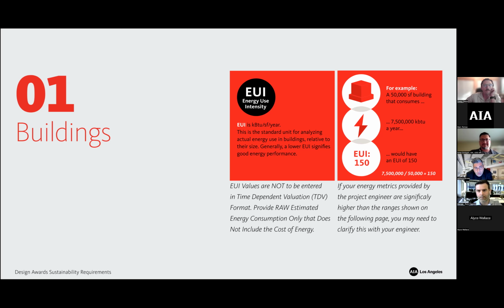The easiest way to get this number is to reach out to your engineer and ask for what I call a raw EUI number. What I have stated on this screen is that we're looking for something that does not include time-dependent valuation, which is how Title 24 takes the cost of energy and factors that into the EUI formula. Your engineers should be able to, if they have their model done correctly, pull a non-TDV energy use intensity number for you.